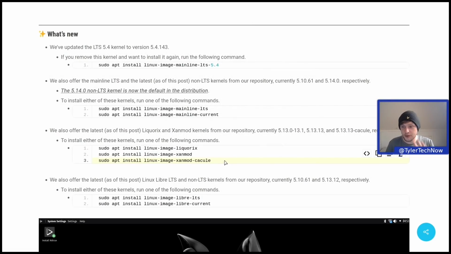Now before we get straight into the new features, for those of you who are unaware, Nitrux is a Debian based distribution which uses OpenRC. As far as the new kernels, there's quite a lot to choose from their own default repository. They've updated the LTS 5.4 to 5.4.143, and they also offer the mainline LTS and non-LTS kernels from their repository, as well as Liquorix and Xanmod. And we also have the Linux Libre LTS and non-LTS kernels, again all available from their own repository.